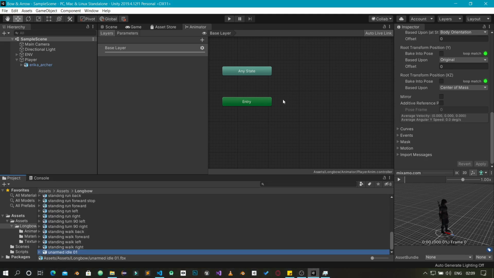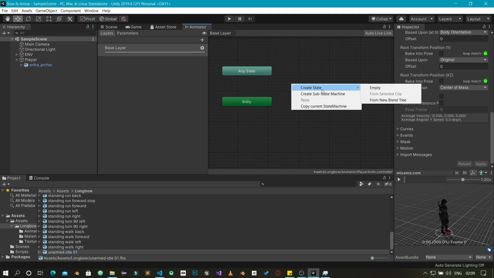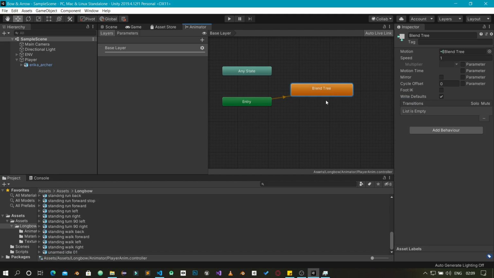So in our animator view here, we are going to right click, and then we are going to say create state, and we'll say new blend tree. Now within this, we are going to select this blend tree we just created, and we are going to rename this blend tree to walk. Right, this is going to handle everything for walking. Okay, for these characters' walk animations. All right, so anything with walking.